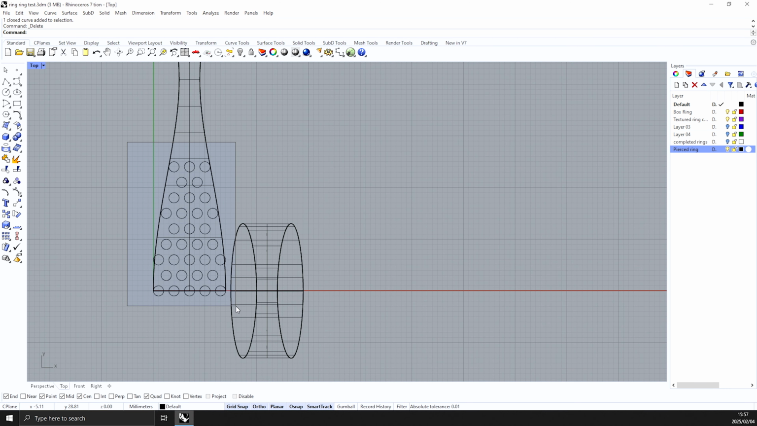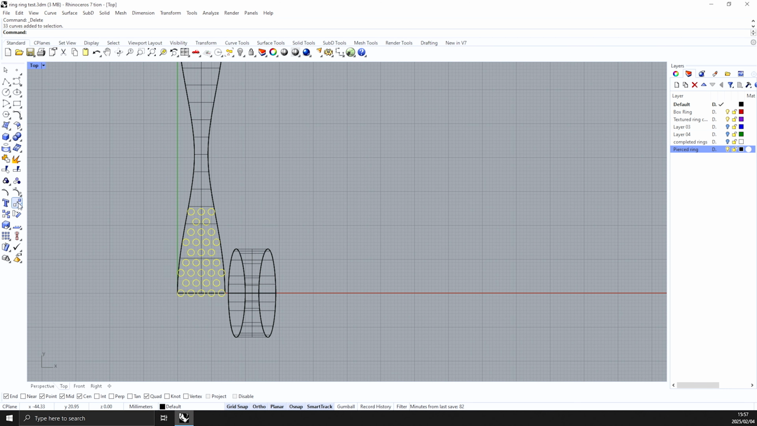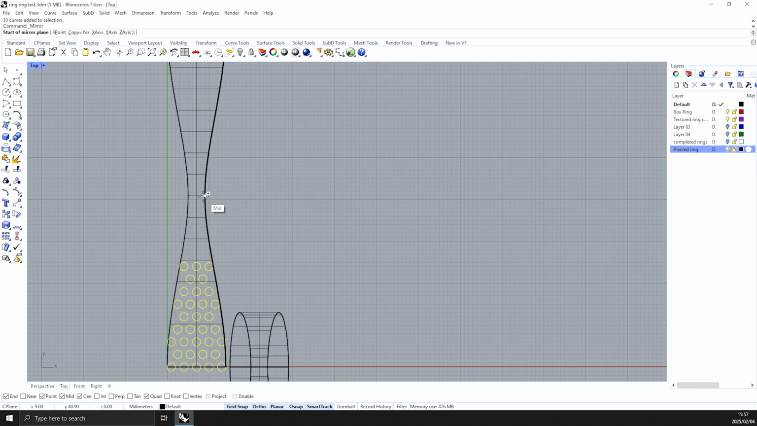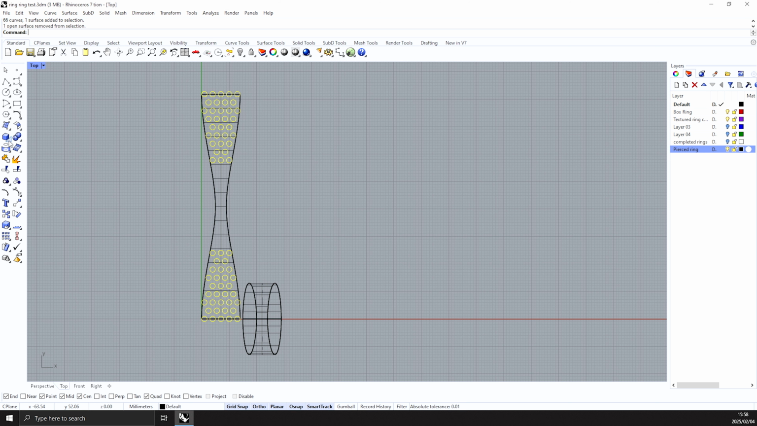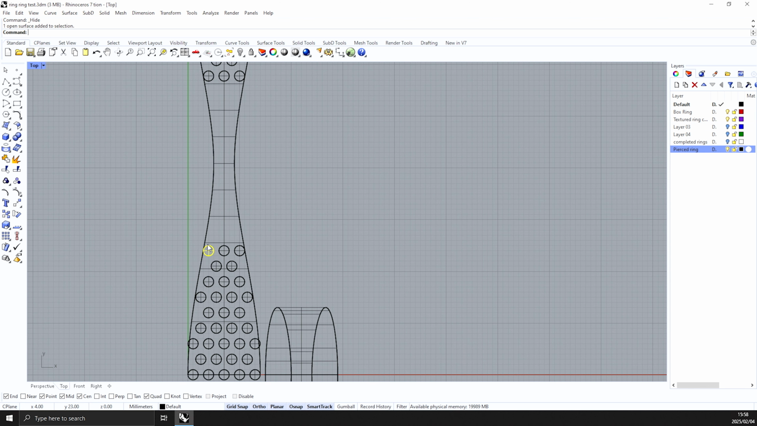And I'm going to grab all of those and mirror them over to the opposite side like that. Now to make my life easier, I'm going to select those and group them first. Group those guys. And I want to create a surface from planar curves. All right. Hide those. So I wanted these little surfaces.